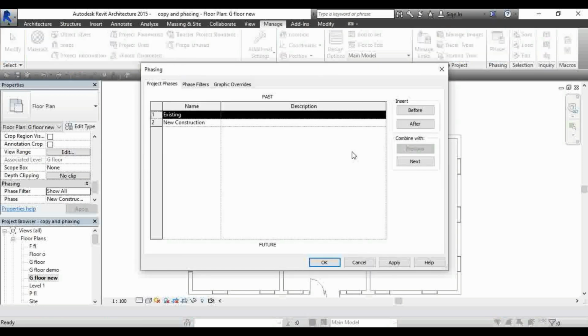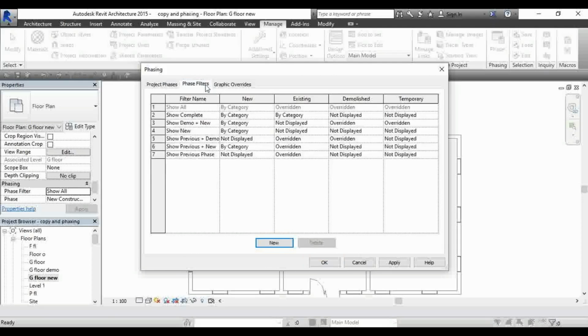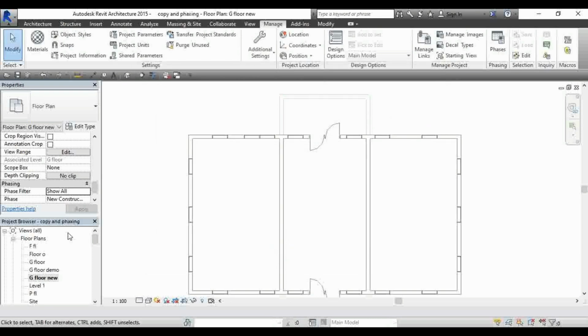I'm going to go to my phasing or the phases, and you can see here there's existing and there's new construction. If I go to my phase filters, there are other phase filters here that you can easily use to portray what is displayed on a particular plan. I can easily add a new phase filter here. But for now, let me go back to the ground floor existing.